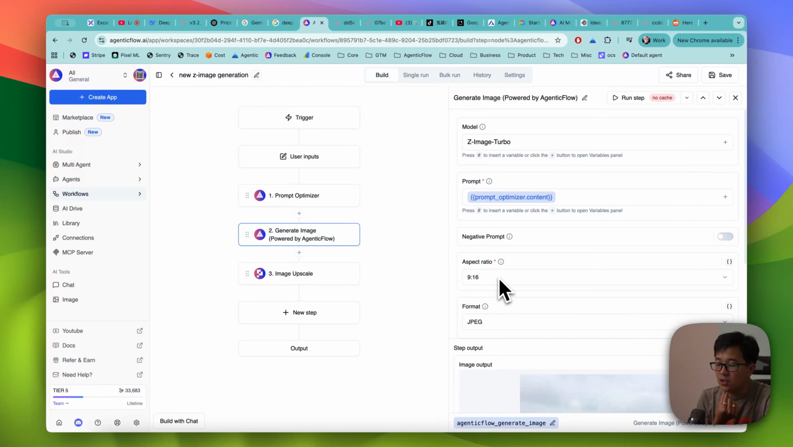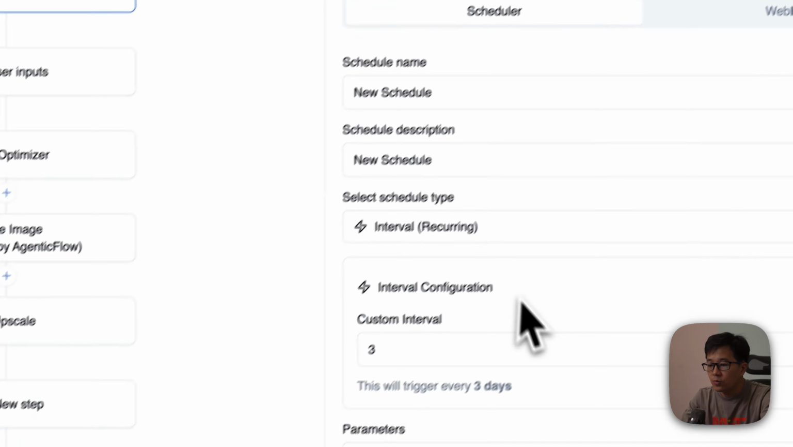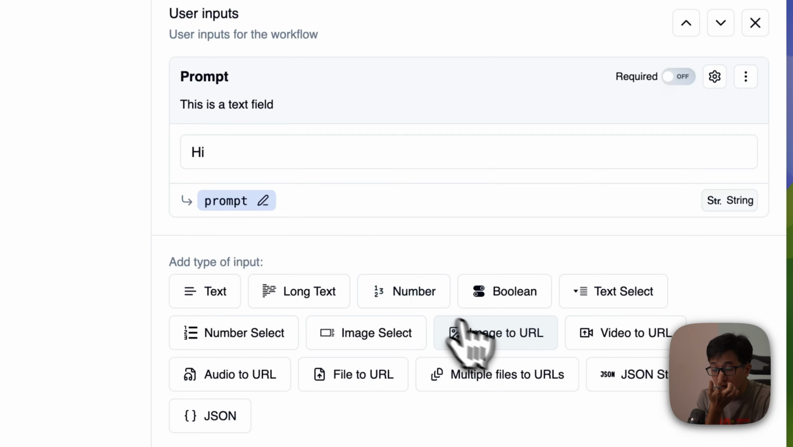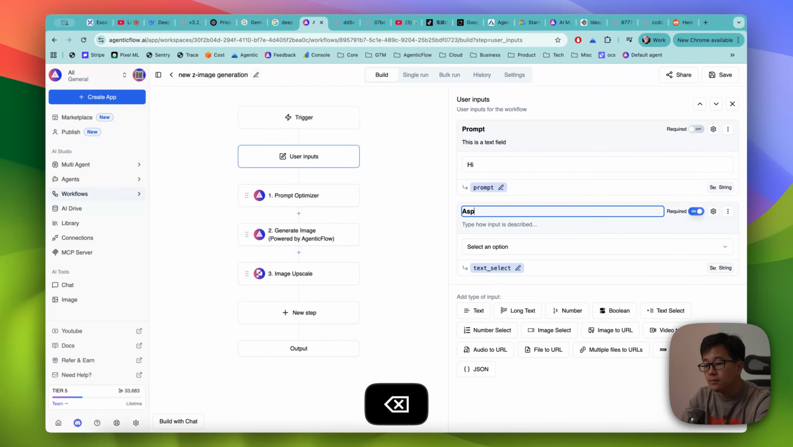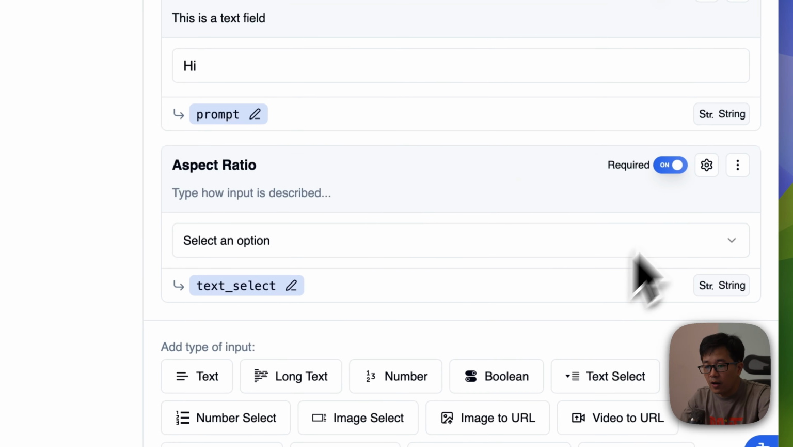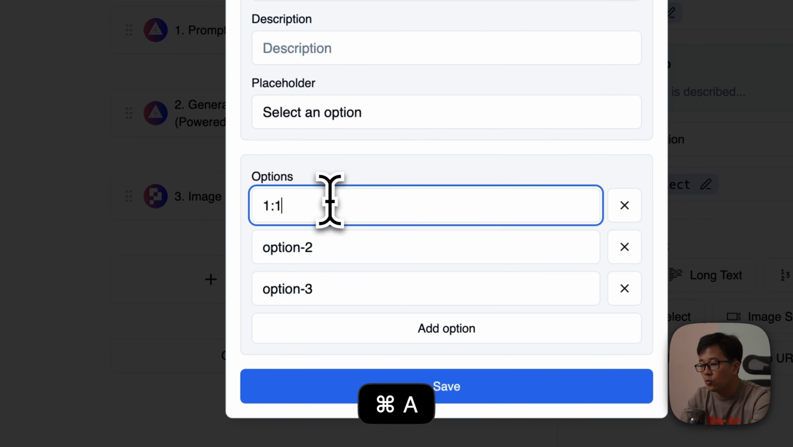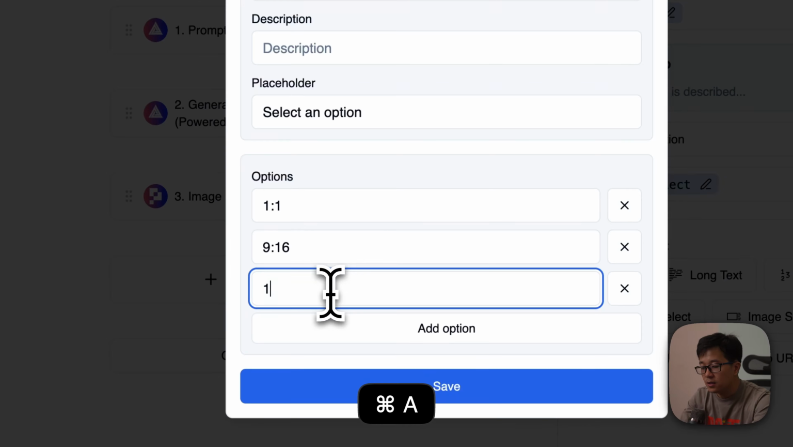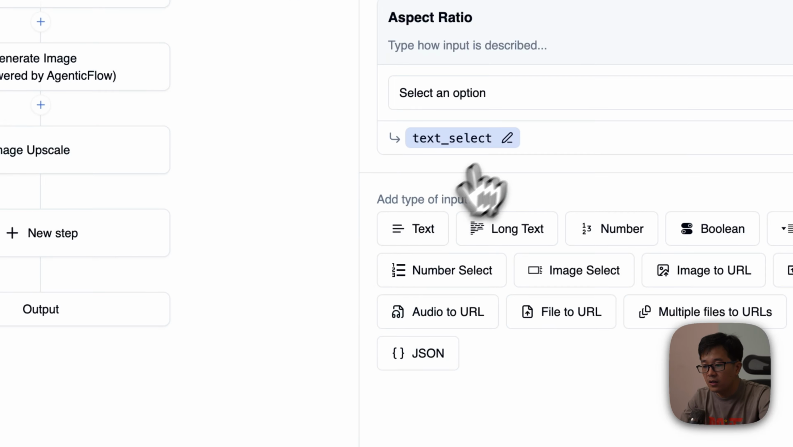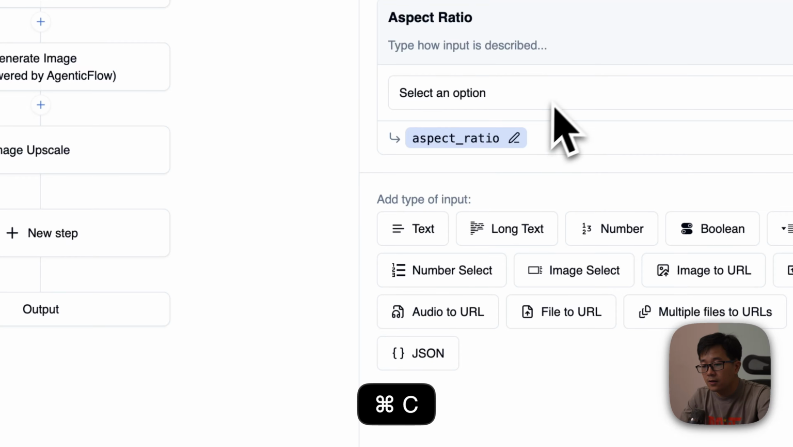Even for the aspect ratio, I can turn that into something that we can leverage. For example, I'm going to put in an input, a text select. I will call it aspect ratio and put some options in here: 1, 1; second one is 9, 16; and the third one is 16, 9. I will save, and I will select 9, 16 as default, and paste here.